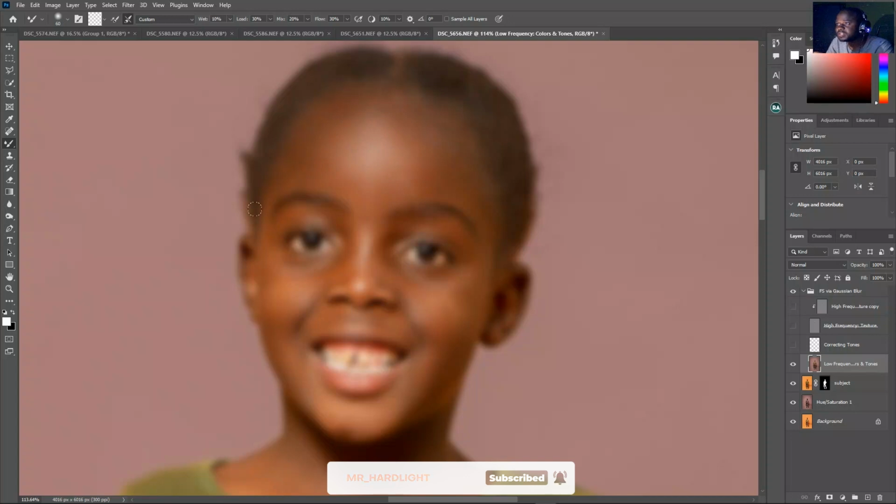Okay, go with the shadows just like this. Go with the highlights here again, just paint over. Of course I'm not too careful because I'm just doing this for the sake of the tutorial, so bear with me. Just like this.